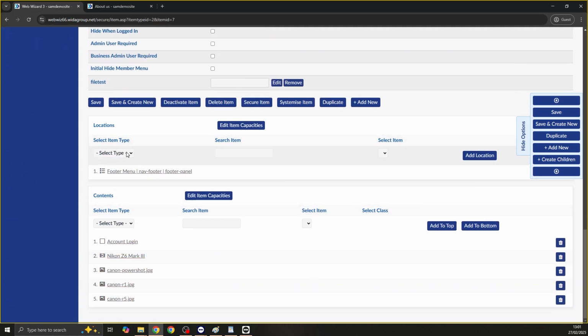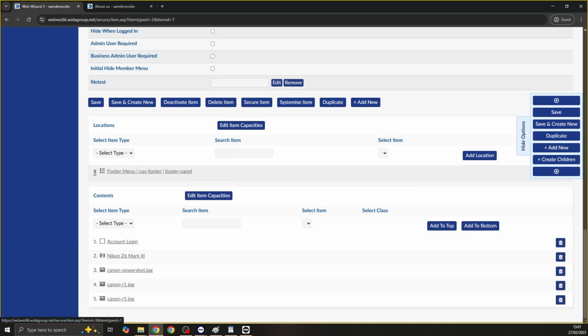Scrolling down to the bottom, we can find our locations and contents. The web wizard system functions on a hierarchy, wherein the location is the step above in the hierarchy, i.e. where our item exists, and the contents is the step below, i.e. what items exist within our item. And as we can see, our page currently exists on the footer menu.